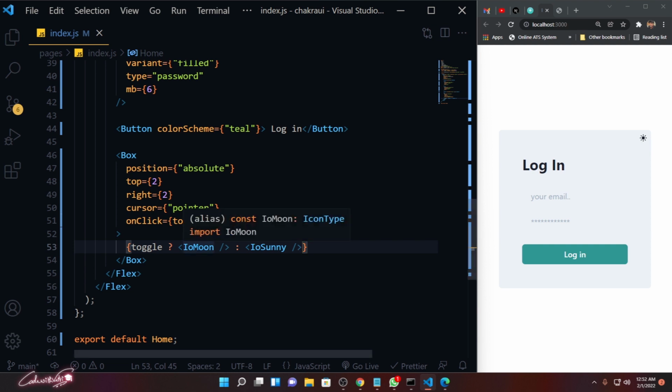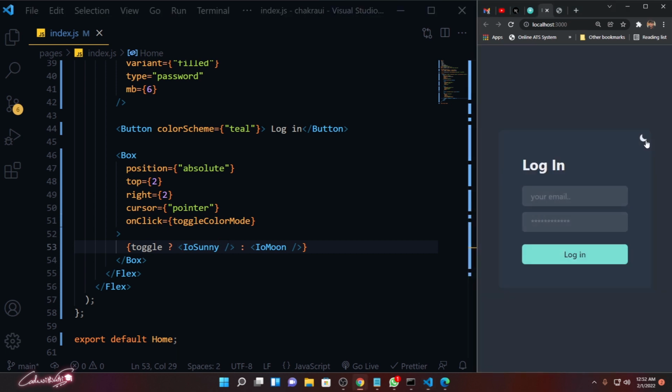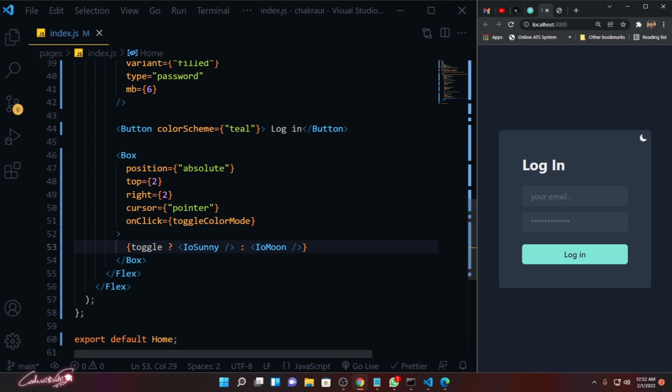Oops, actually it needs to be opposite. This needs to be here, and this guy needs to be there. Currently dark mode is not enabled, so this should be over there. So now if I click this, nothing is happening. Why? Because we didn't change the state. Okay, so now we'll change the state accordingly.